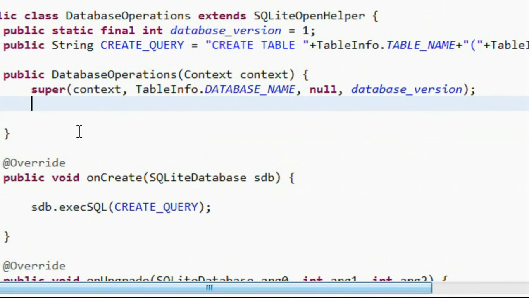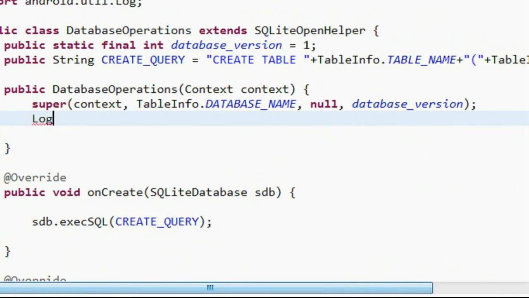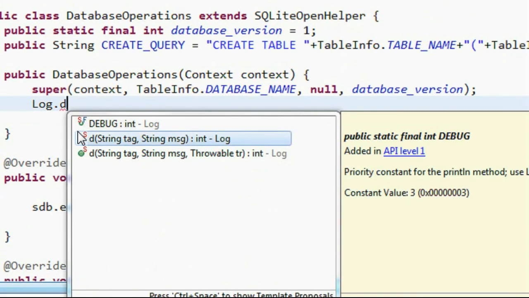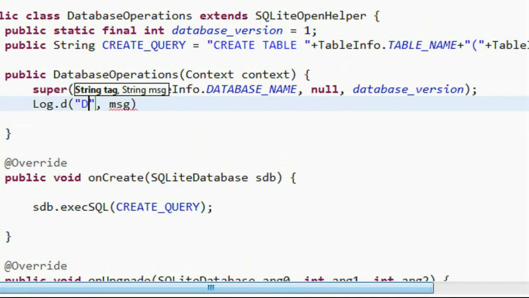Now I have to add some Logcat messages to check the status of our database operations. So I create a statement here, Log.d. You have to specify a tag here. I specify the tag as database operations. Now you have to specify your message here. Here the message is: we successfully created the database.